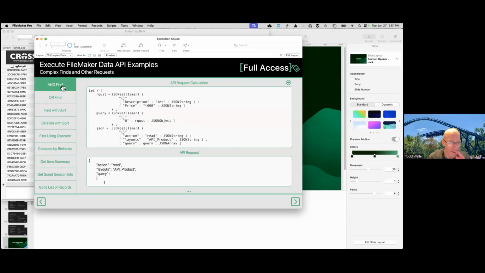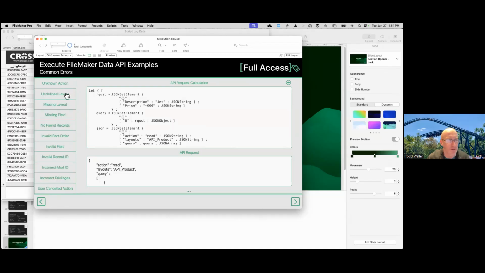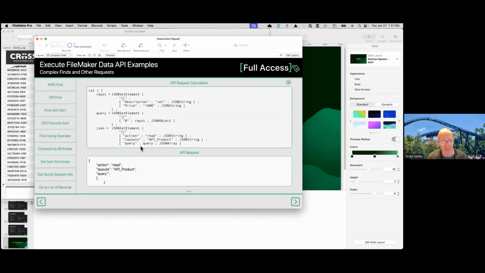Yeah, so here's, like I said, I'll just quickly hit the demo file. I've got successful actions on this layout, all of the common errors that we went through. If you want to recreate the common error and see all that, you can do that. And then here are some other, more complex finds and other requests that I was just playing around with.